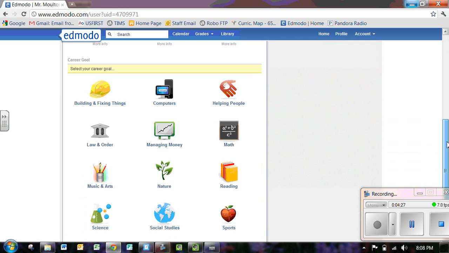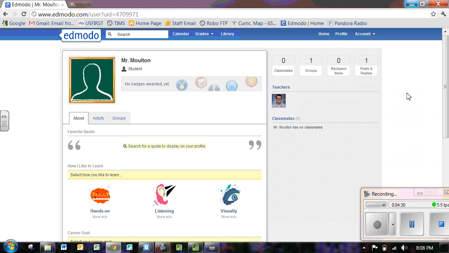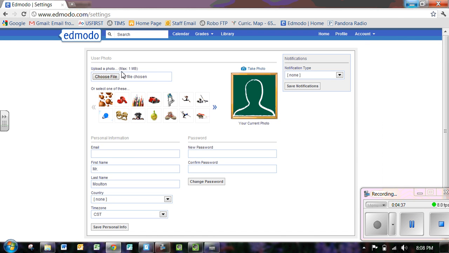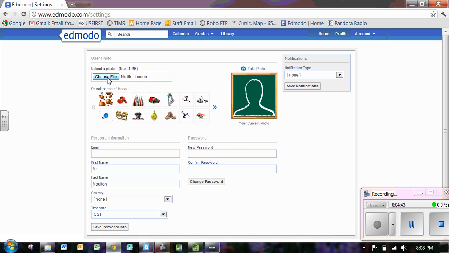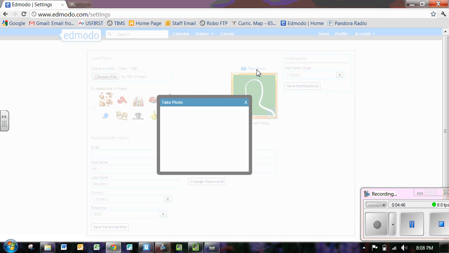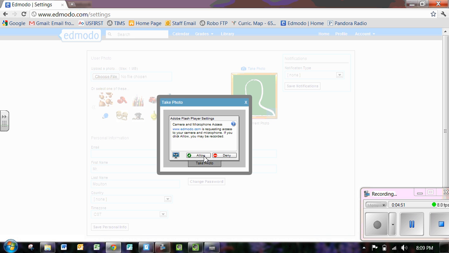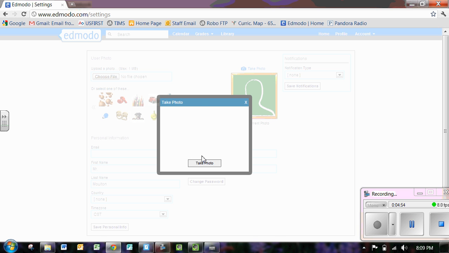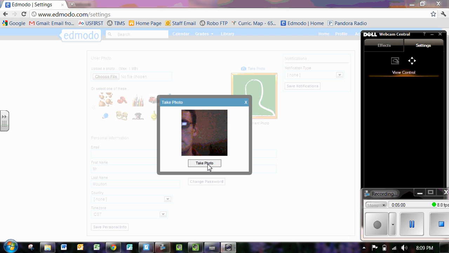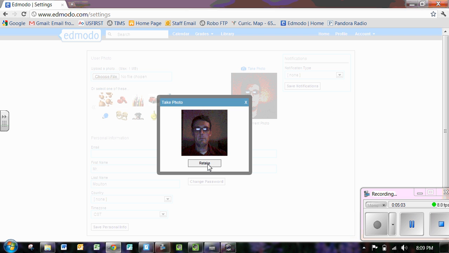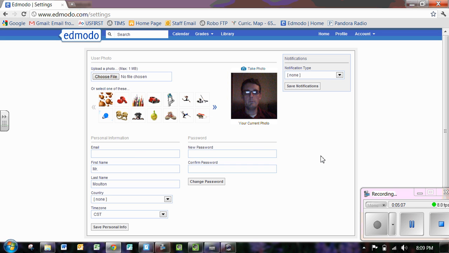You can have career goals and add in a bunch of stuff. The other piece that I think is really cool is under account settings. If you go into account and settings, first of all, you can choose a photo. If you have a webcam, you can take a photo. A flash player will come up here, and there you can see me, sitting on my couch at home. And boom, there's my photo. You can change your email address, first name, time zone, your password, anything like that.